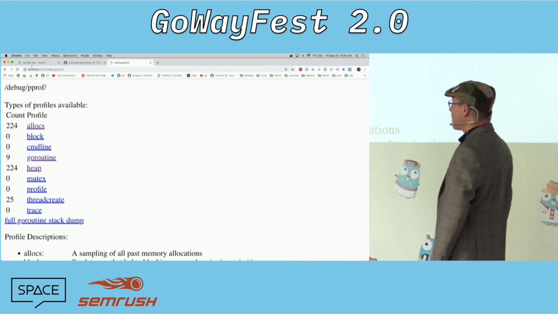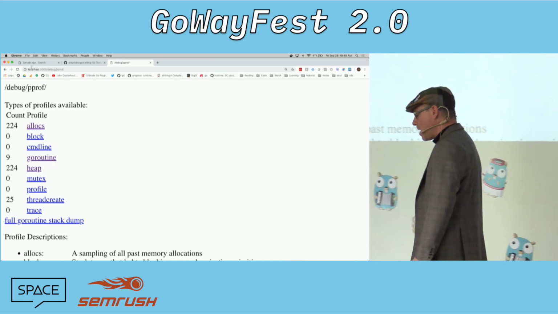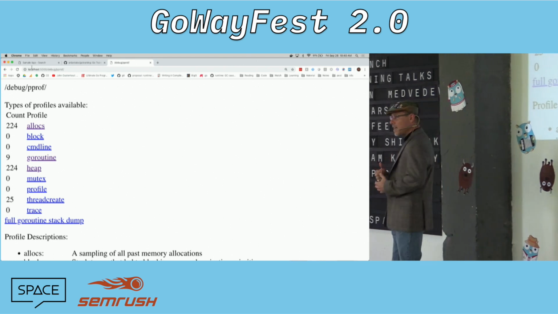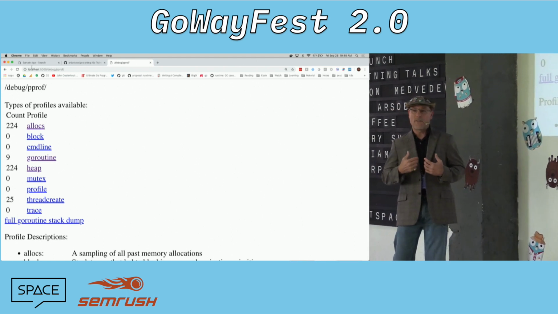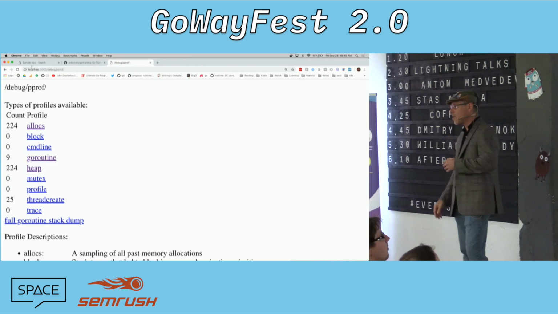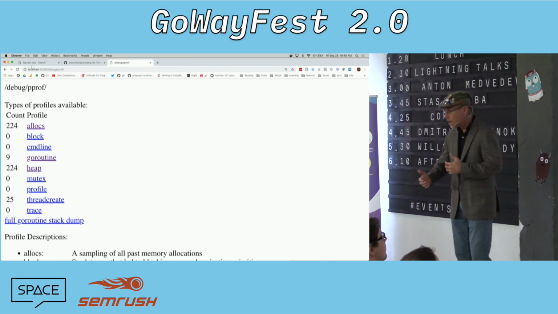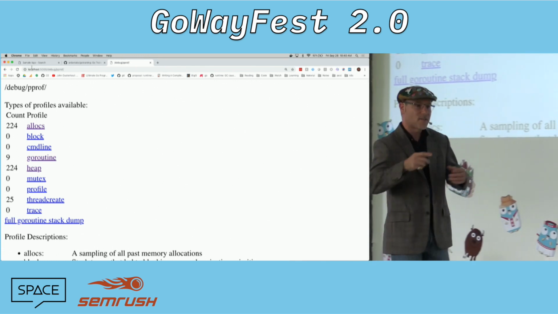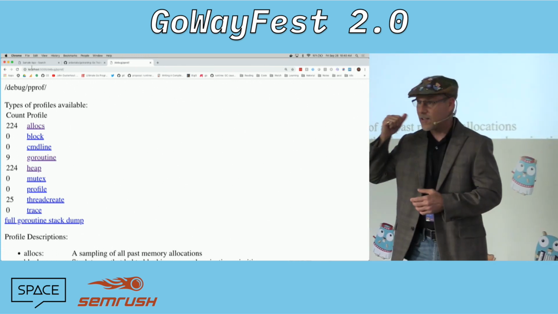So Alex, that's actually a new endpoint now in 1.11. That is your heap profile. The Alex link there, that URL, is going to give us a heap profile and default into what's called an Alex space view of the profile. When you're looking for low-hanging fruit, we want that Alex space kind of view. So Alex is the one we're going to use.